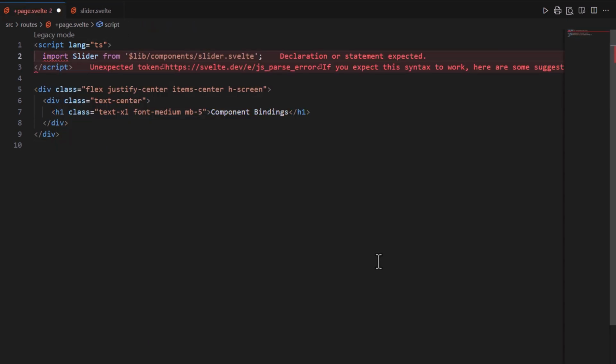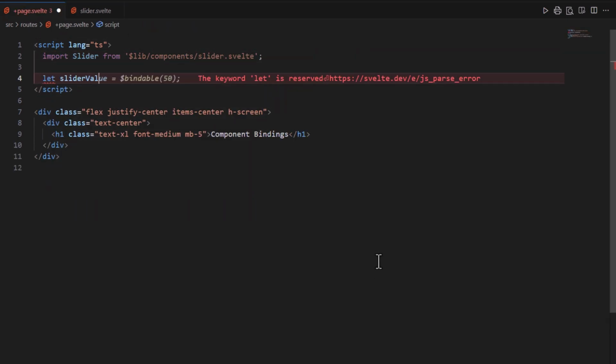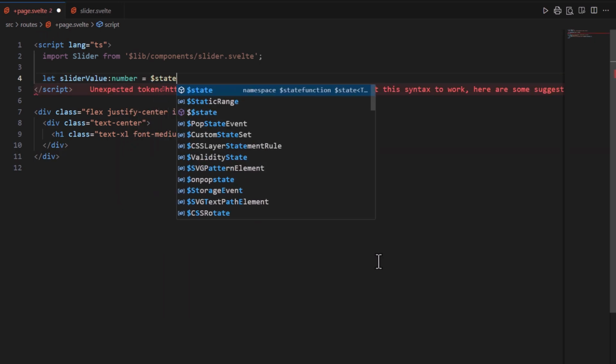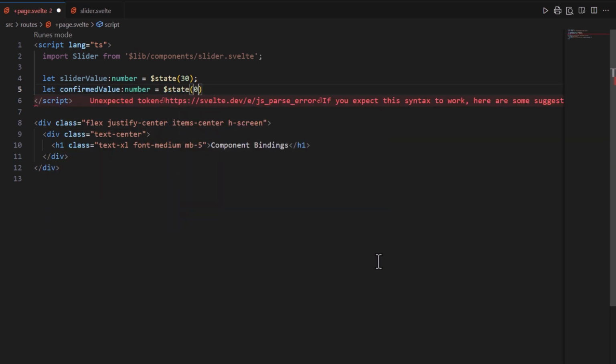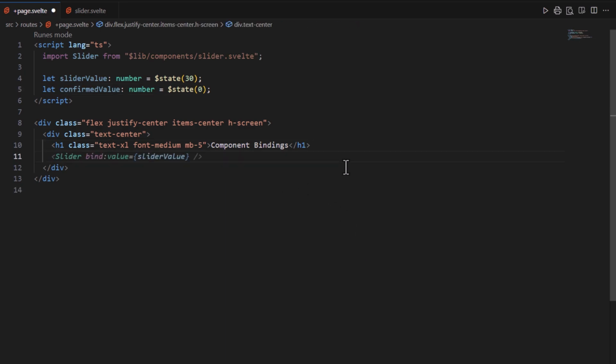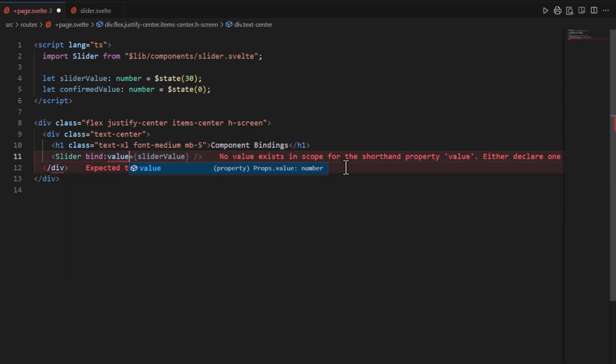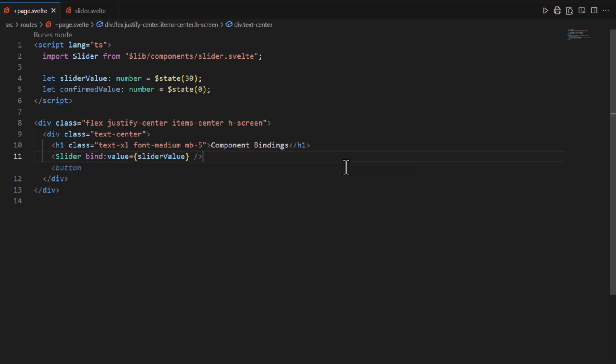Here, import slider component. Then create reactive slider value variable of number type using state rune and set initial value to 30. Then create reactive confirmed value variable of number type and set initial value to 0. Then render slider component and use bind directive with the value property of the component and then pass slider value variable to it. This bind directive creates a two-way binding between the parent's slider value state and the child component's value prop. When the slider moves, slider value automatically will update, and if we changed slider value from the parent, the slider position would update too.